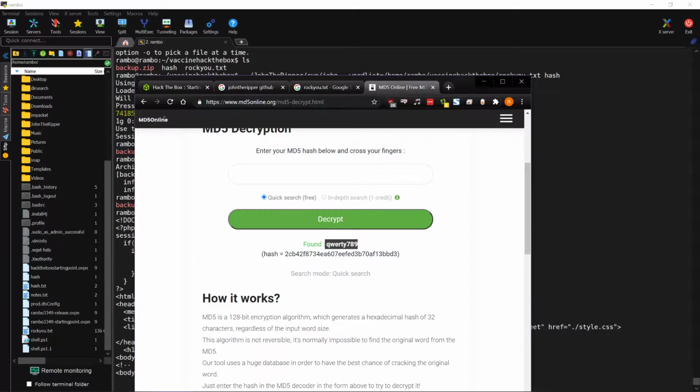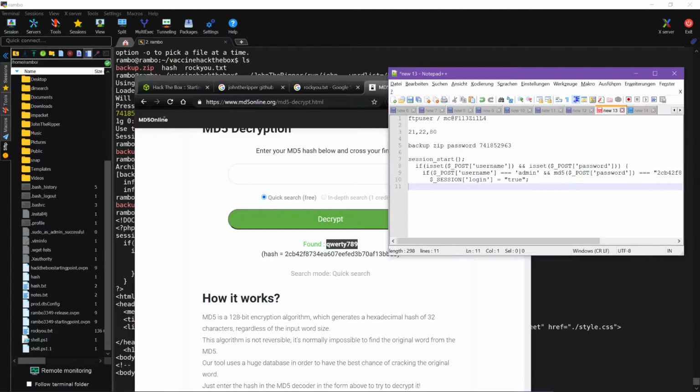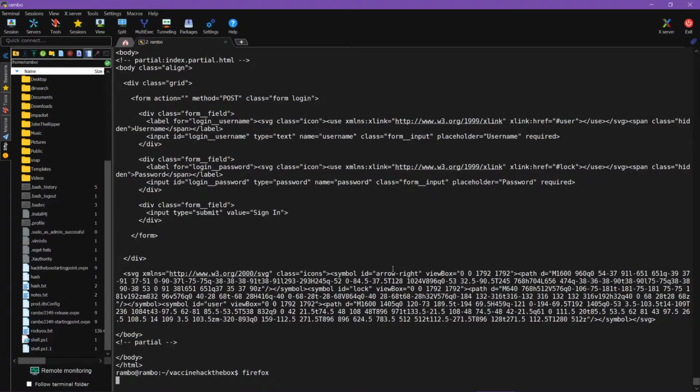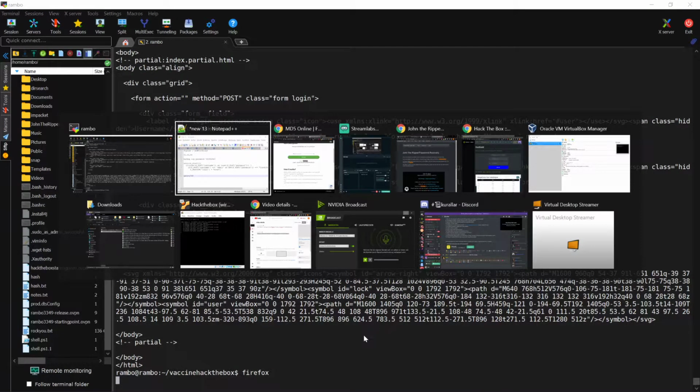And here, oh, that's very simple. It's qwerty789. I'm just going to copy that down, and on the next step, we will browse port 80 because we have nothing to do here anymore. So I'm just going to open up Firefox on my machine.